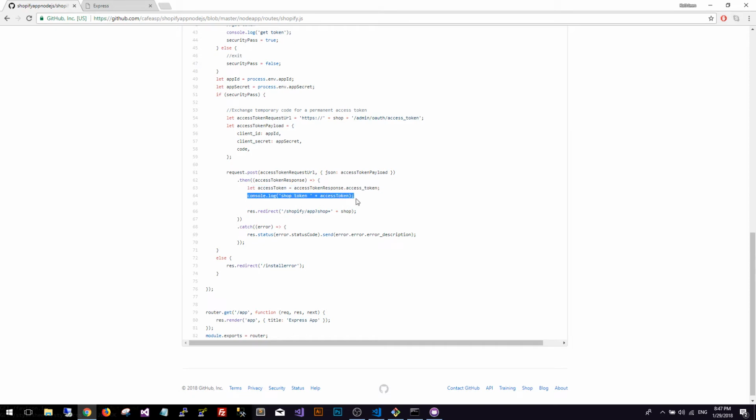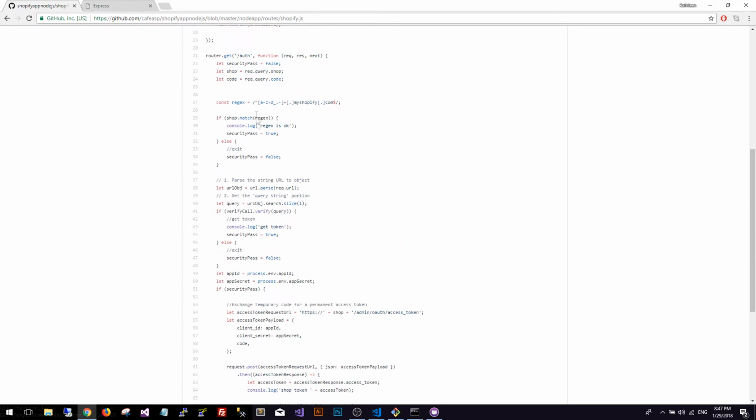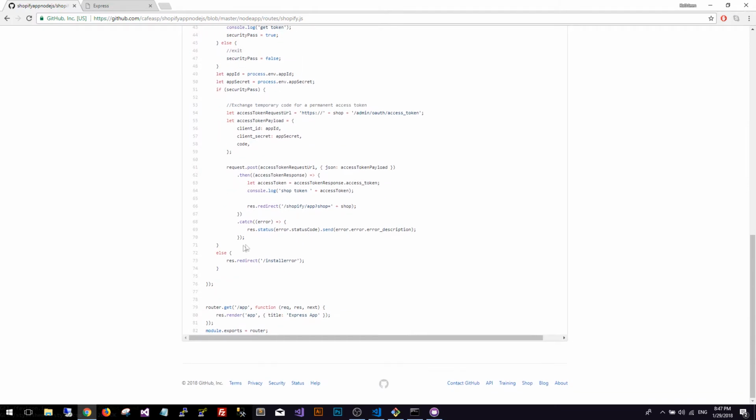Here, as you can see, I'm just writing to the console, shop token and whatever you get back. Once everything's fine, I redirect the user to this URL, Shopify app, passing the shop name or store name, whatever you want to call it. If something went wrong, we're going to have an error here. If the security options didn't pass, like the store name or the call is not from Shopify, it will just redirect to this dummy page here, install error. This redirect is basically calling this app, and we can do other stuff there.